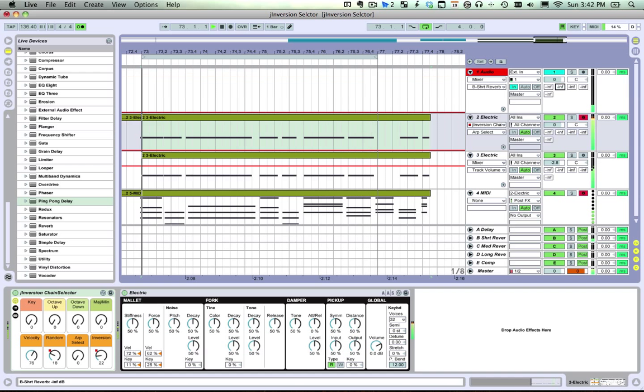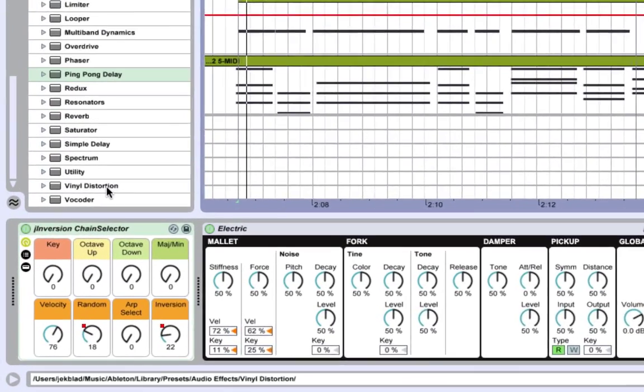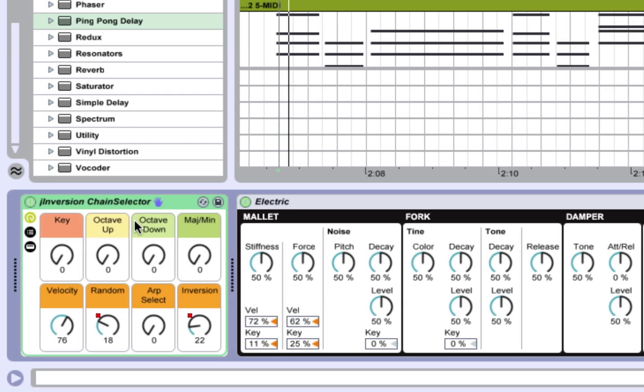Very cool. Alright, let's just talk about it. It's a MIDI rack, alright? So you can use it to create all different types of sounds, but it doesn't actually create any sounds.